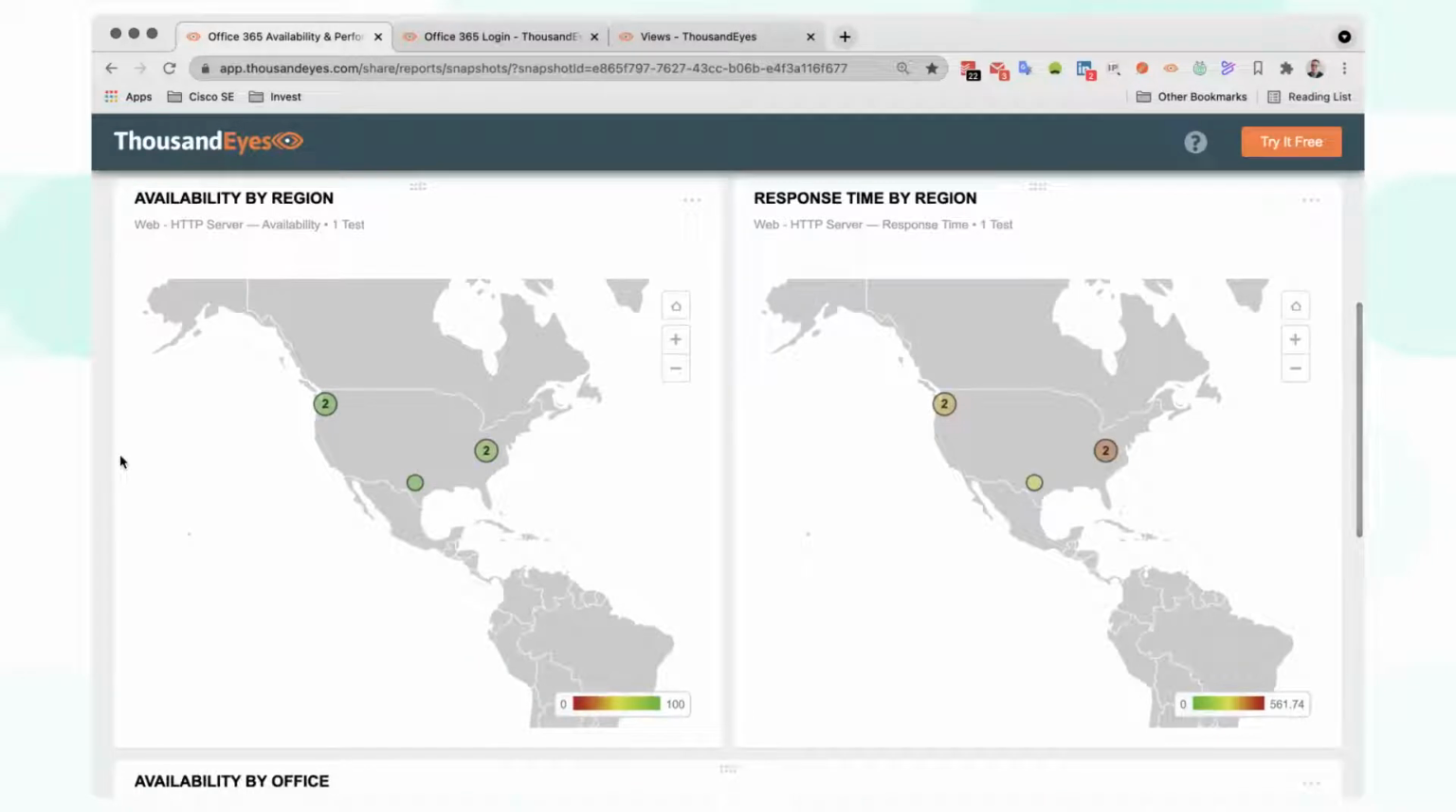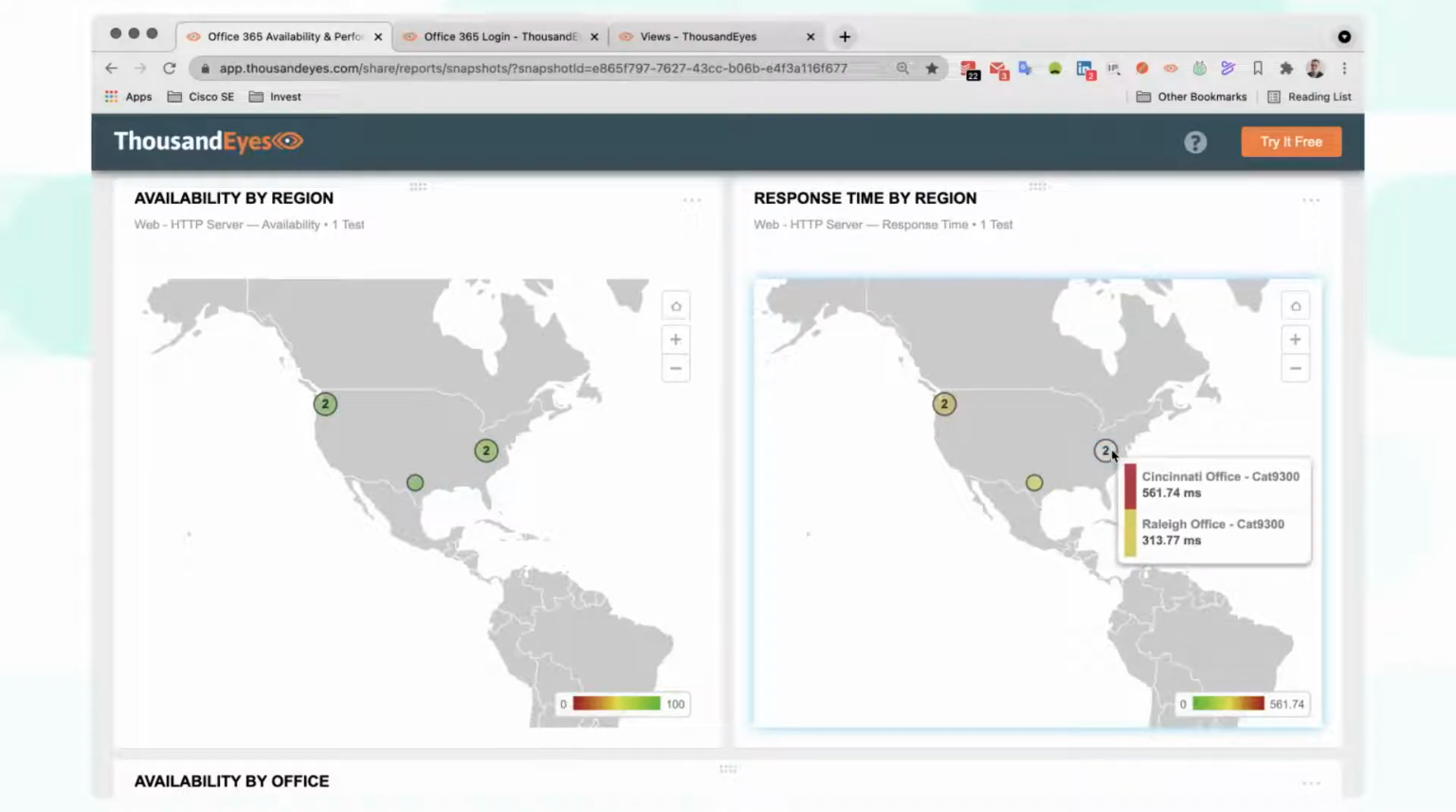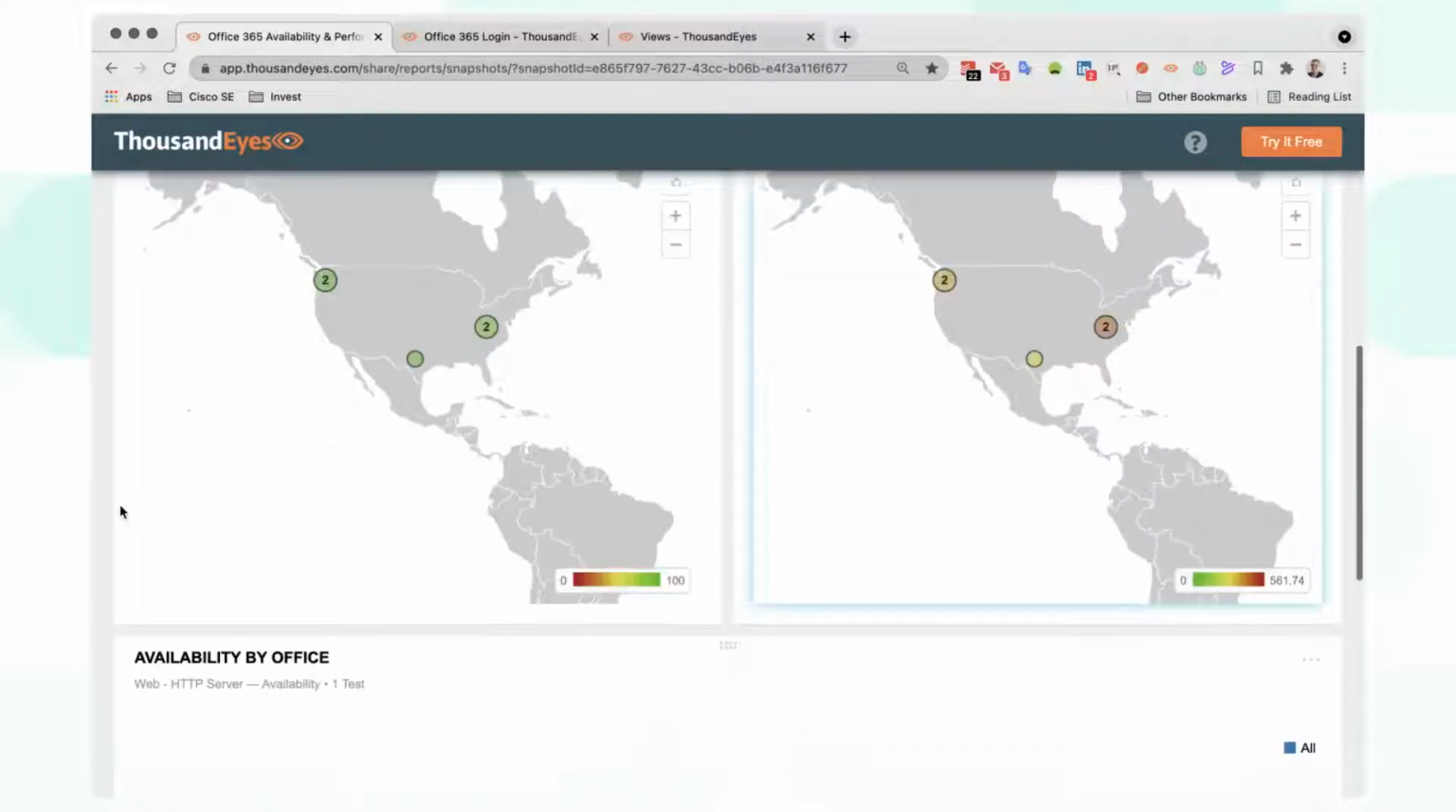So let's go into a more detailed scenario. In this map you can see all the sites that I mentioned Marcello supports at that company, and we can also see if there is any kind of problem. In this case I'm looking at availability and response time, and I already found something here. If I just hover my mouse over it, I can see that the Cincinnati office seems to have a problem in regards to response time. There is a very high response time.